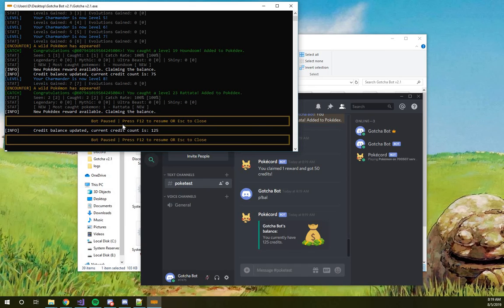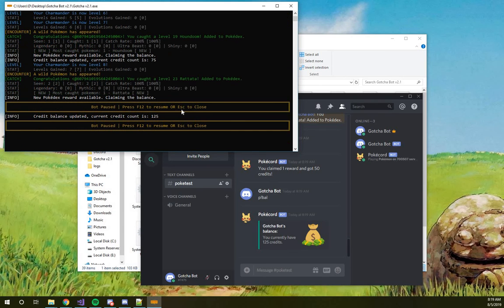That was interesting. It didn't actually pause when I pressed F12. That's probably because the balance came up right as I pressed it. But as you can see, it works pretty easily. You can change this F12 to any other key by changing it in the settings.